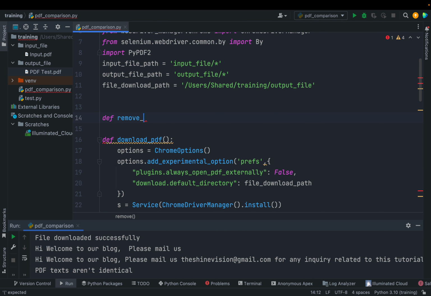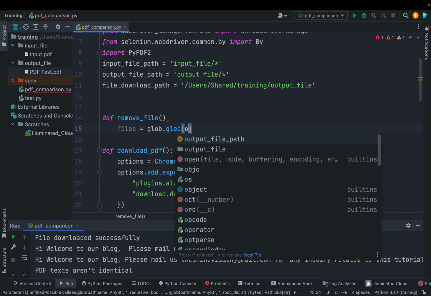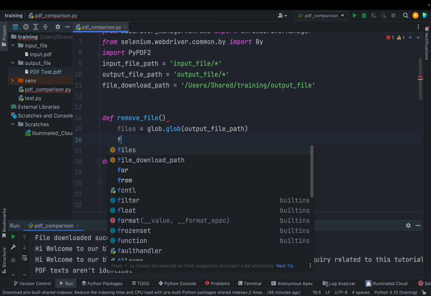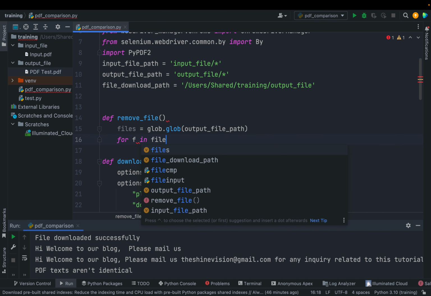So remove file, and we can again use the glob library here. So files equals glob and output file path, and we'll be cleaning all of that path. To do that, we have to use a for loop here, for f in files. You can use the same concept when you have to compare multiple files.